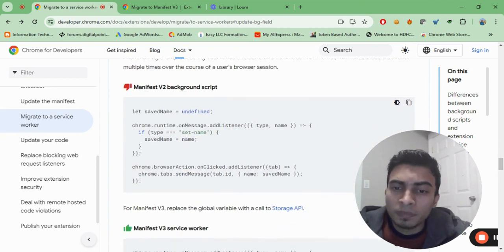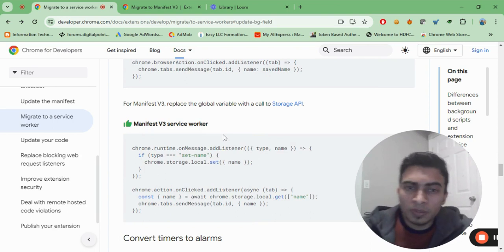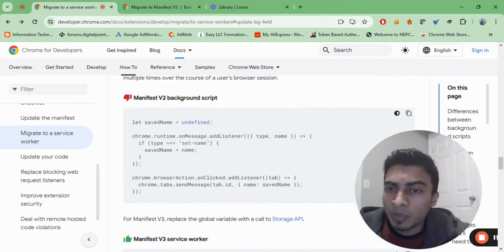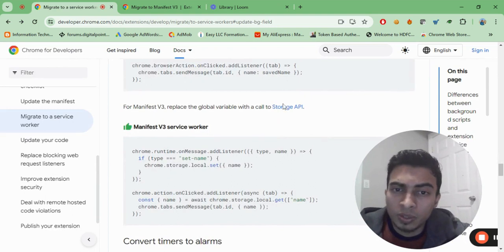And the persist states is, so there are Google APIs which we need to use.